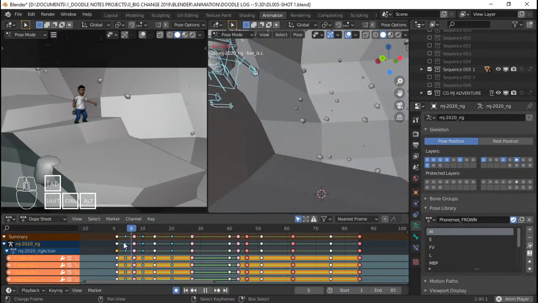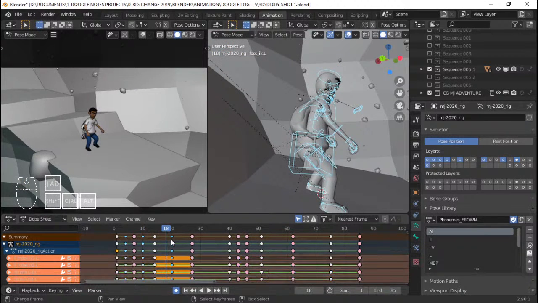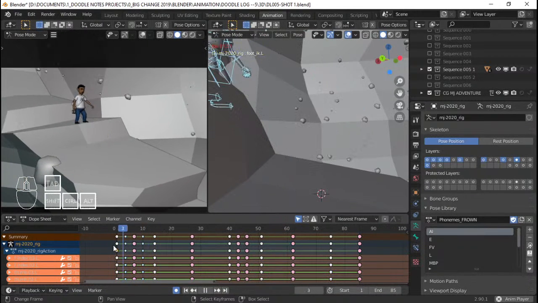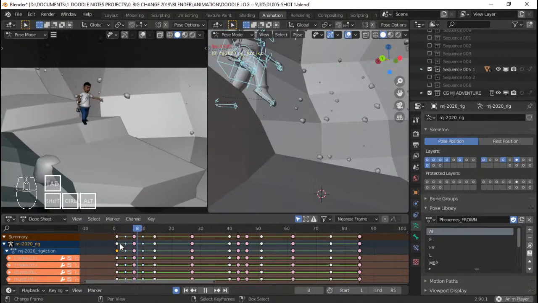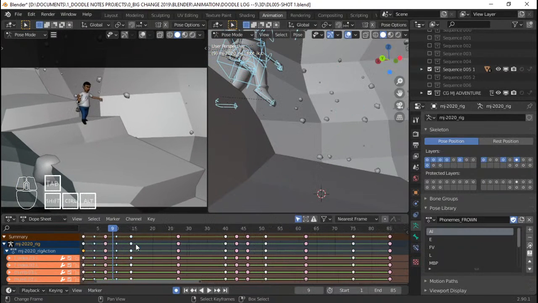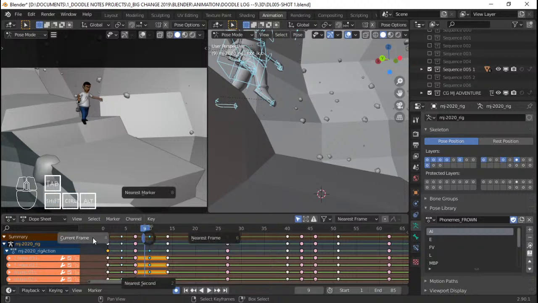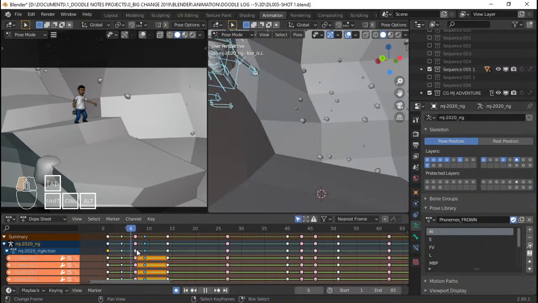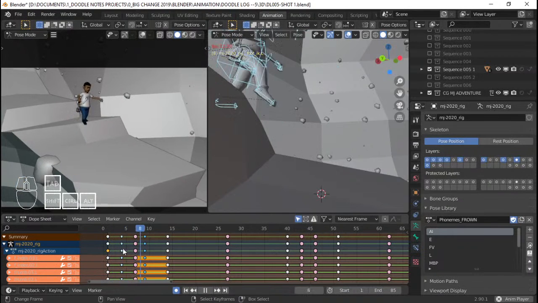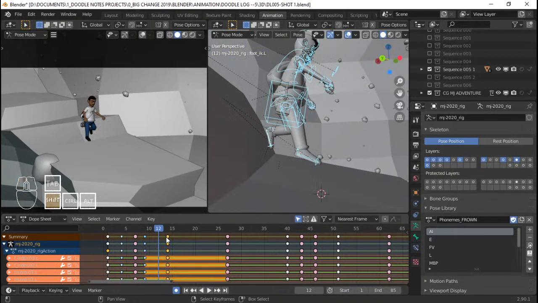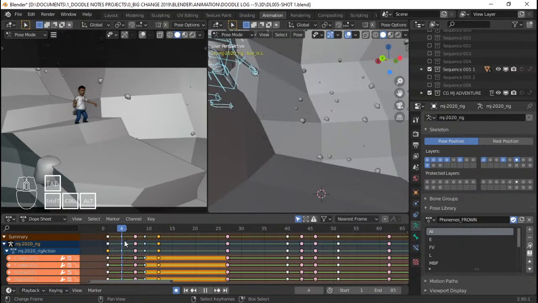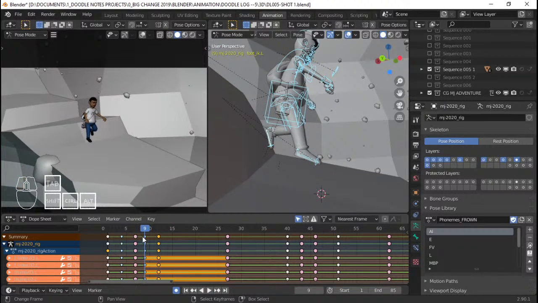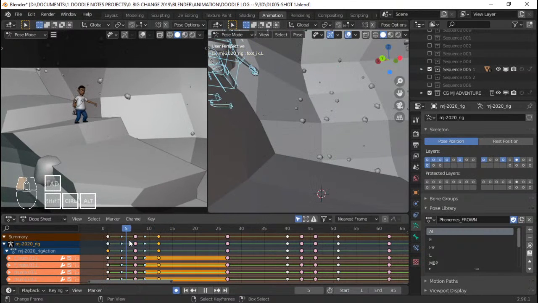I'm probably going to add a breakdown here. So, jump. I will have to retime this, by the way. Because it seems like it's taking too long to land there. At this point, I should have hit the floor. I mean, my foot already reached the floor.